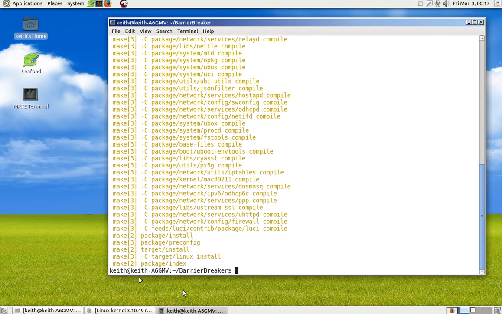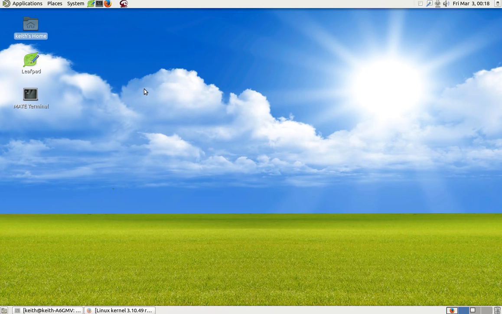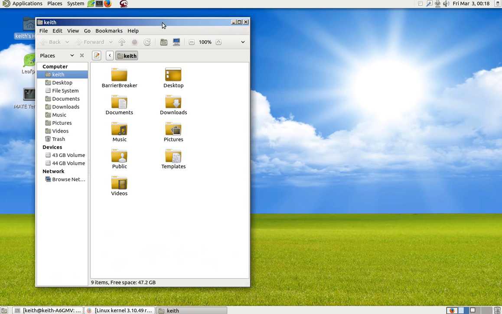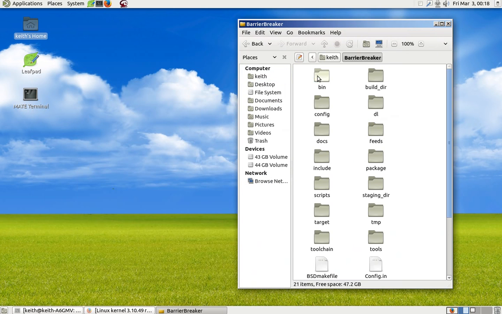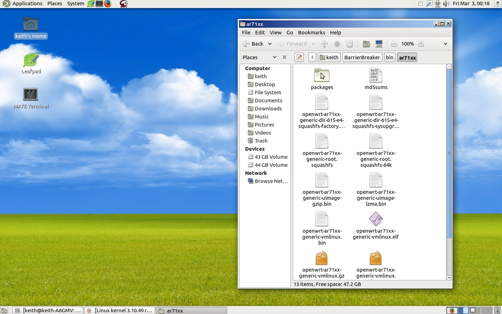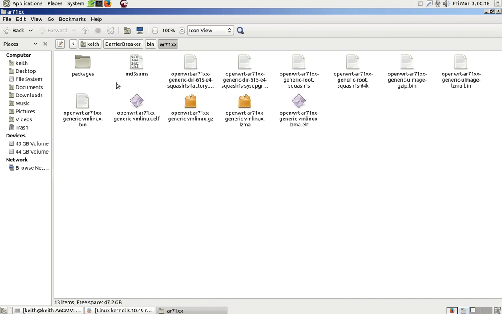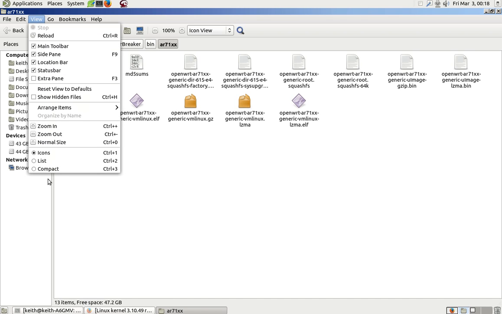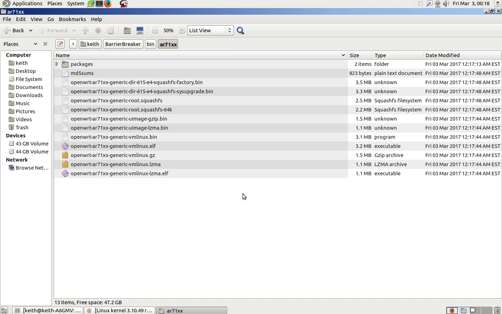And guess what, folks? That's it. It has just built me some firmware. My prompt is back and it's finished. All right, let's see what it made me. Well, there's the bin file. And okay, that's what's made me.